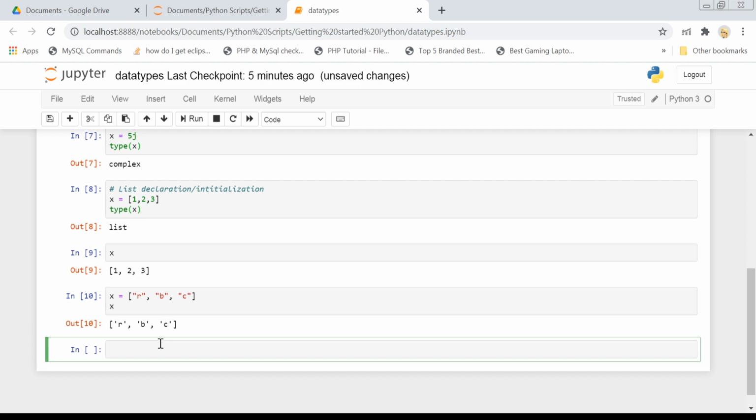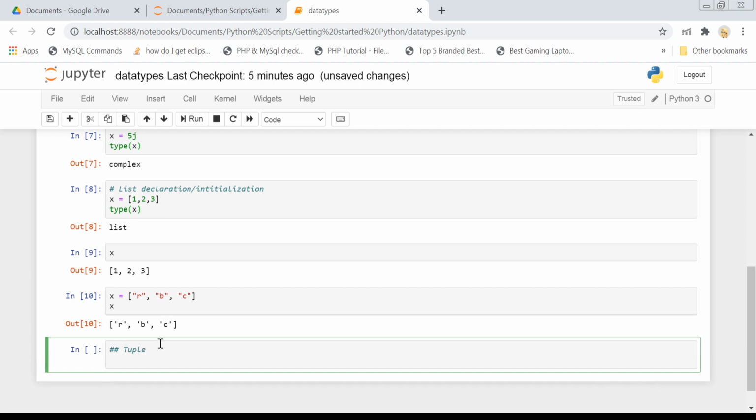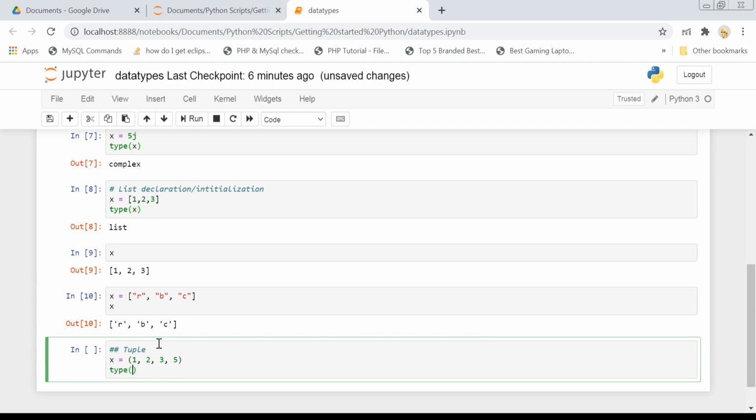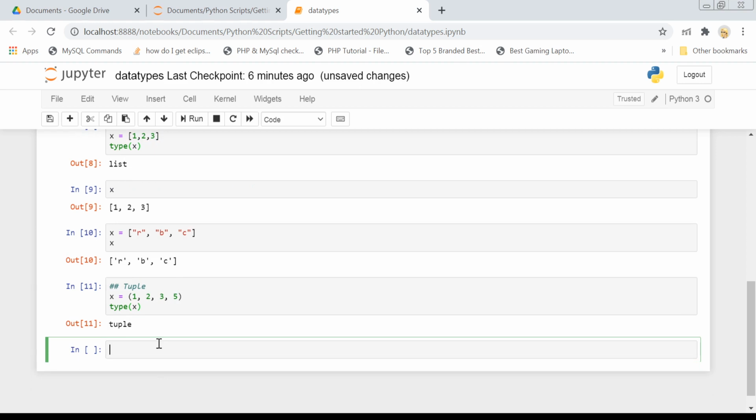Okay, so the next data type is called tuple. Okay, how to create a tuple? So what you have to do is x equals, and then you use round brackets. So in list we were using square brackets, in tuple we will use round brackets, and you can just make your tuple like you made the list. So 1 2 3, all comma-separated values. And now if I check the type of x, it's a tuple.